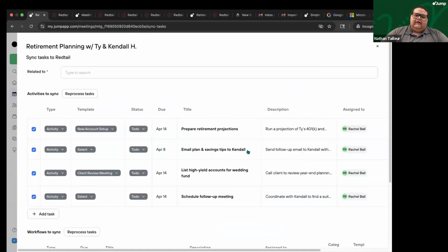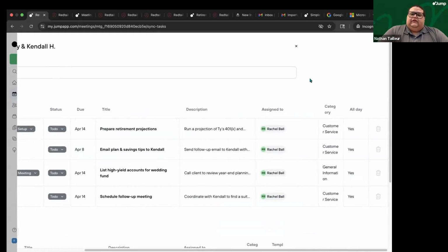Okay. One last thing, and this is kind of like a pro tip. A lot of times when people sync tasks over from Jump into Redtail, they have a hard time finding the task, and it's because the task is assigned at like a specific time. And so what I've heard advisors do is they'll say, well, we'll just mark it as all day. So you can mark a task as all day in Jump automatically before it even goes over into Redtail.